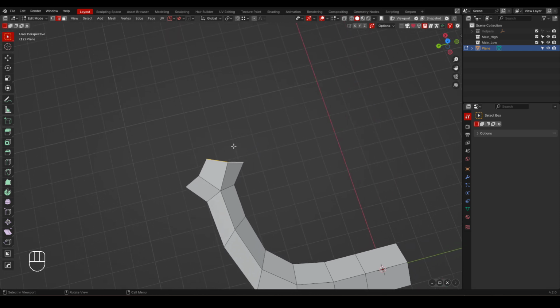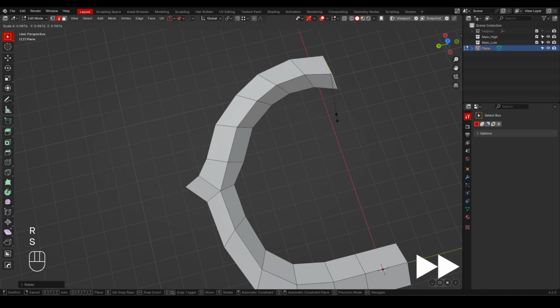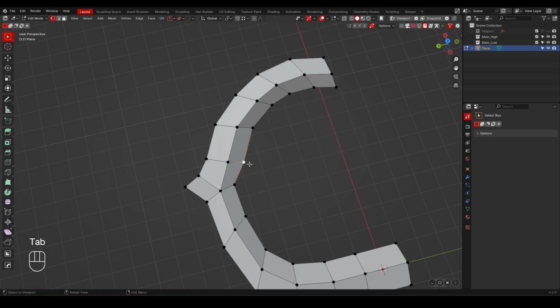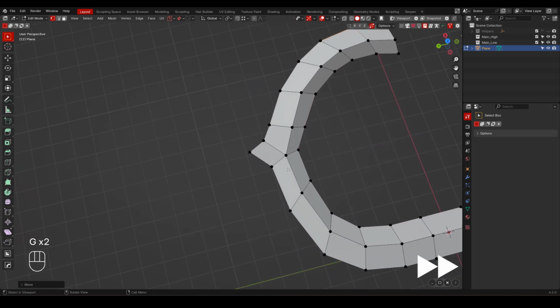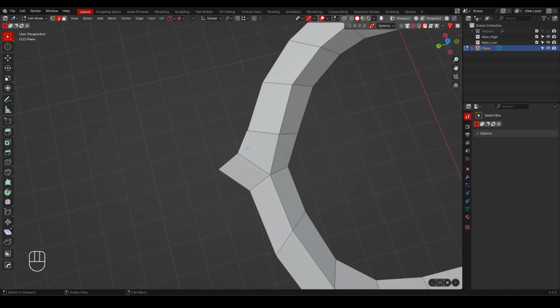Again, in edge mode, I will begin extruding the shape. I do some small adjustments. I'll begin extruding the other side.